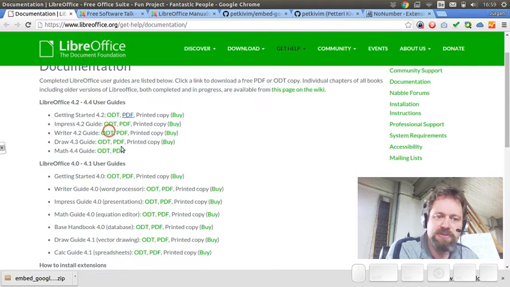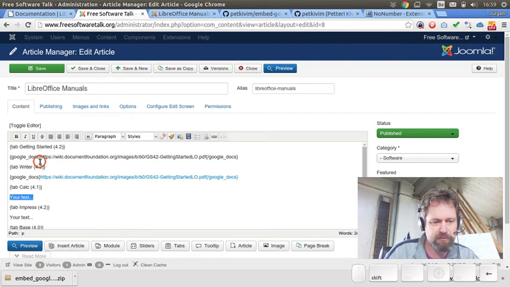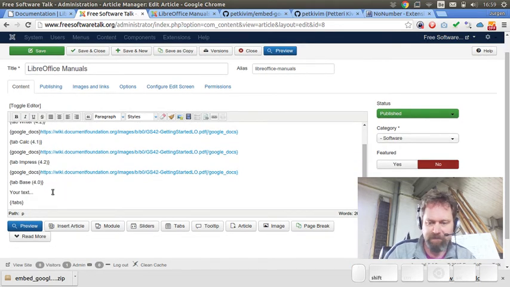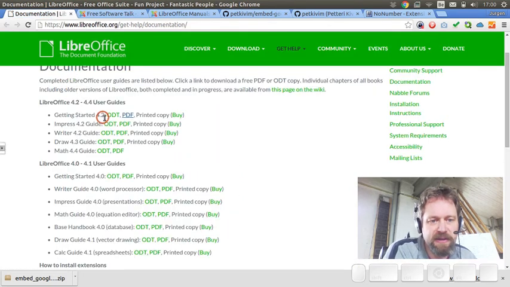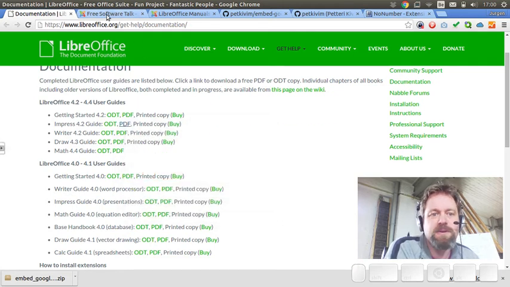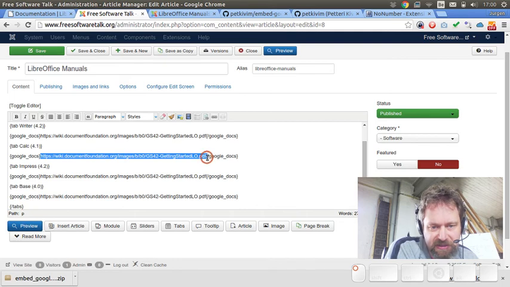Remove the link. I already tried to see if Google Docs can also view ODT documents, but it doesn't handle these very well. I didn't check on Word documents. I'm not really interested in those either. For now, I'm just going to copy links here, and I'm going to paste them in my page. Which one did I? Now I want Calc. And you see, just pasting it inside is really easy.